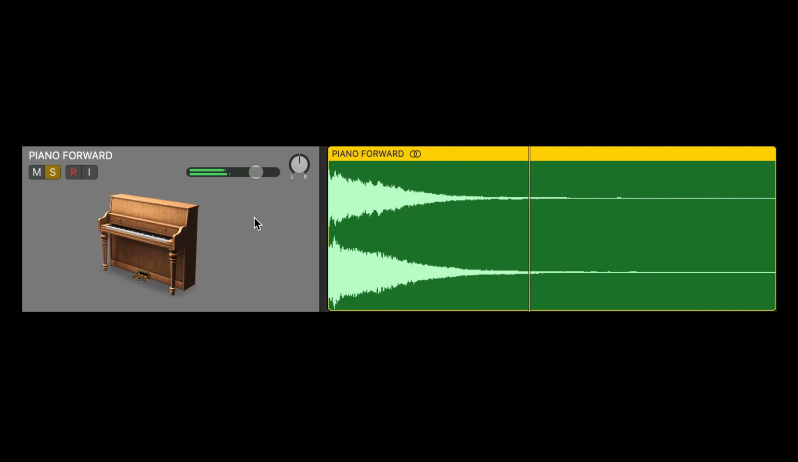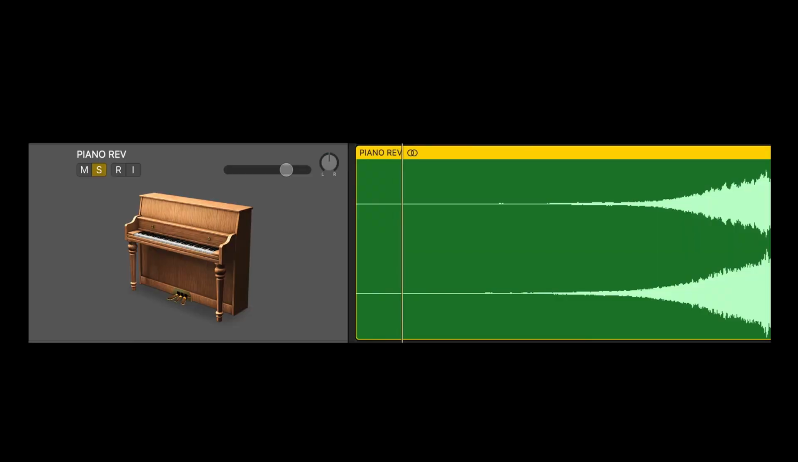The attack is short and sharp, and the decay is also very quick, but the release is a bit longer. And so when we flip the sound, we get an interesting result. Let's just play the sound backwards. As you can hear, it starts out quiet and then builds to a big crescendo.